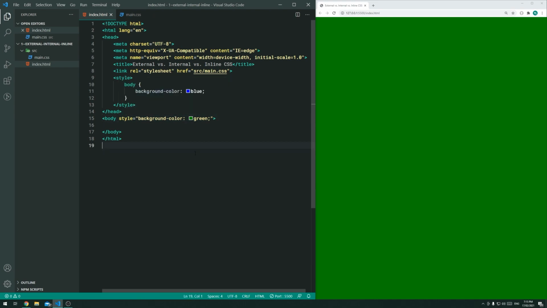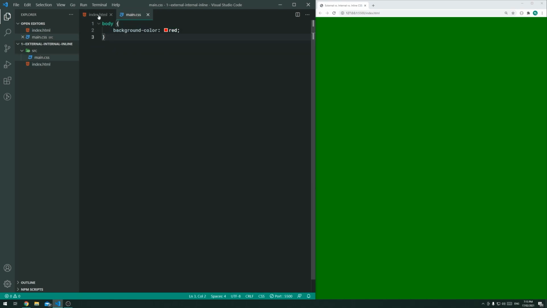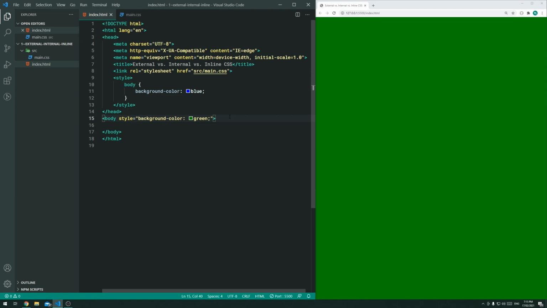Now, keep in mind that you want to stay away from inline CSS where possible. It can get difficult to maintain your CSS code when you have it directly on your elements, so it is best to use external over both of these two options right here.